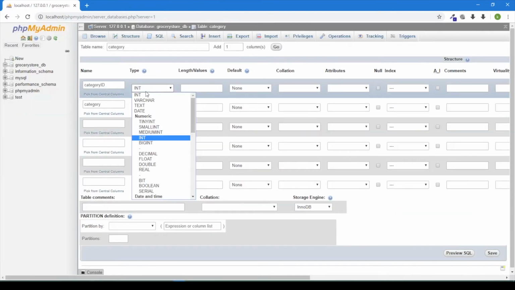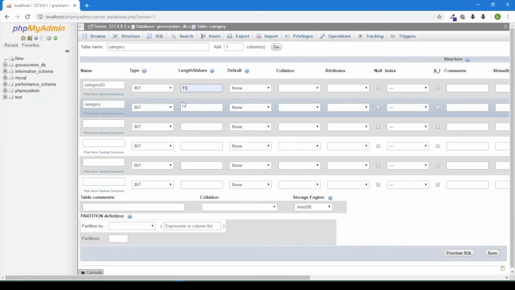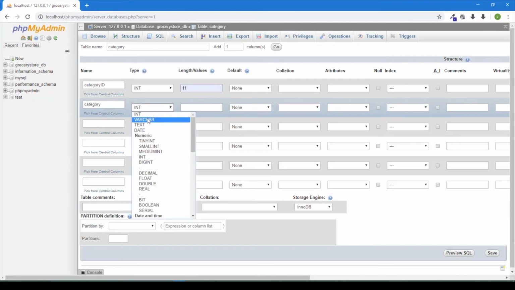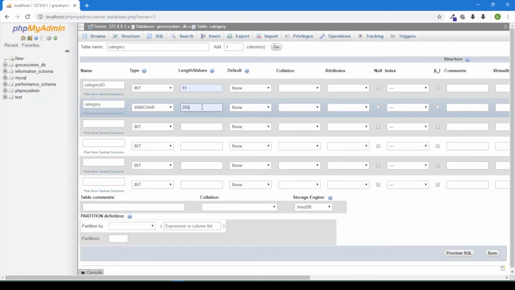So now you have an idea what data types are, let's continue creating our table. For category_id, let's choose INT or integer. It's like 1, 2, 3 onwards with length of 11. This means that the maximum digits this column can hold is 11. For category column, let's use VARCHAR with the size of 255. This means that this column can take in 255 maximum characters as its data, whether it may contain numbers, letters, or symbols.